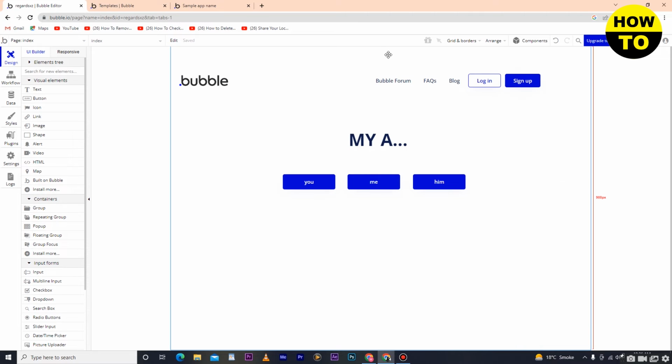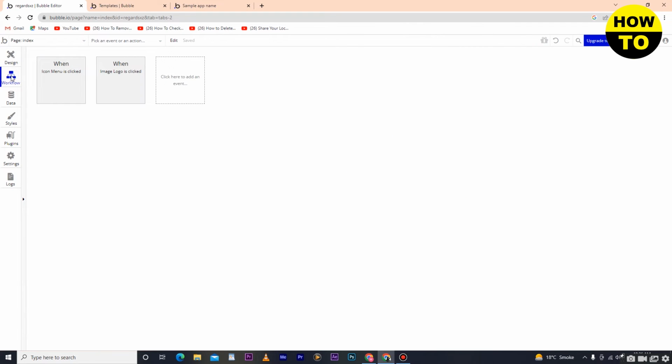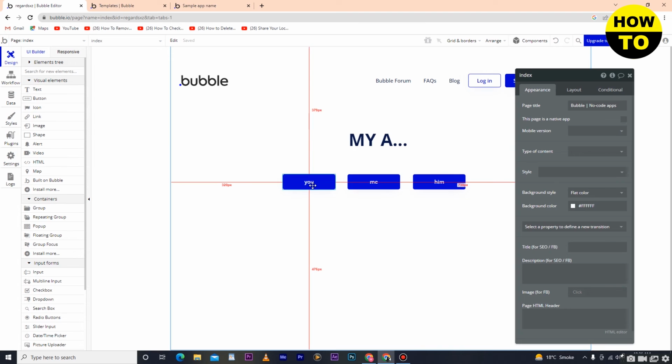So now after that, in the next section, when you design some kind of application, simply what you need to do, you have to go to workflow, and here you have to select that when a condition applies, like if you click on the button, then what condition should be applied. On what page do you want to move, or what kind of action do you want to see when you click on it? So simply you have to do this.